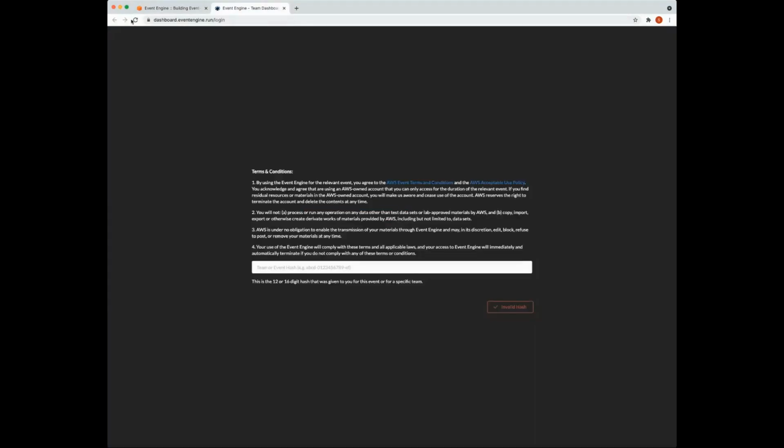Actually, if you navigate to dashboard.eventengine.run/login, you should be presented with that screen. Now, you should have been given a hash code upon signing up for the workshop. What we're going to do is enter that hash code here. So let me go ahead and enter my hash code.